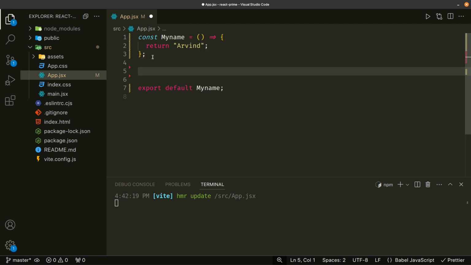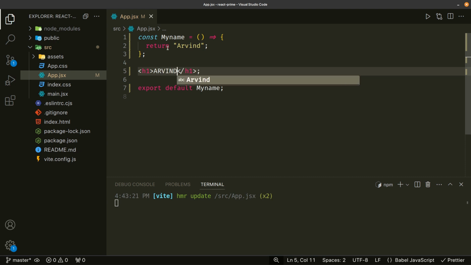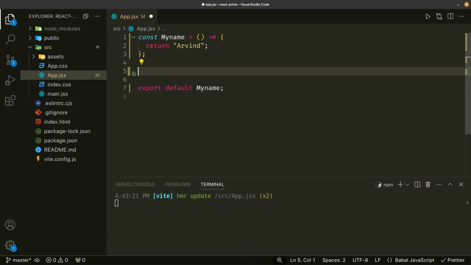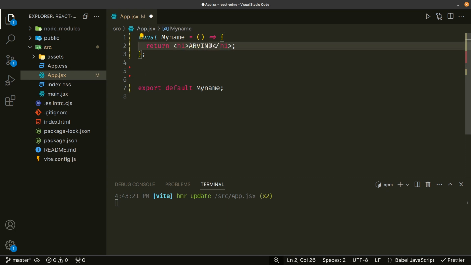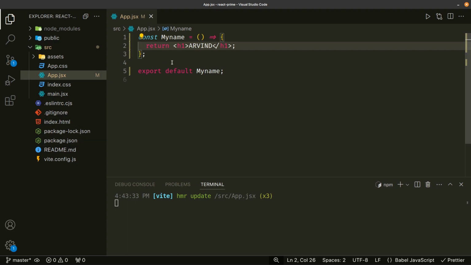Now let me create an h1 tag. In this h1 tag, write your name again. So instead of that string, we are creating an h1 tag. Now let us cut this h1 tag from here and replace it with this string. Save it and see. Okay, so instead of that string, we are seeing this h1 tag over here.